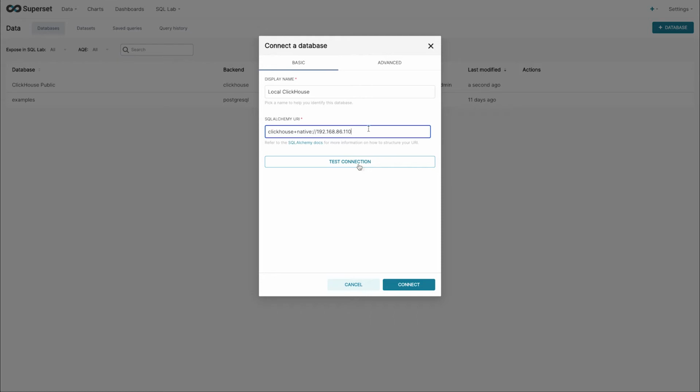The connection type is ClickHouse native. In this case, there is no username and password because we're using the default user and we set no password for that user on this local server. The URL is just the IP address of the virtual machine serving up ClickHouse for me, so there's no options.